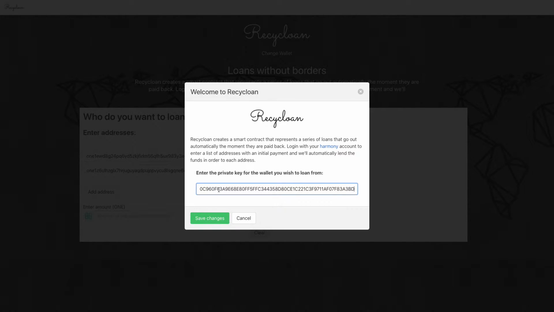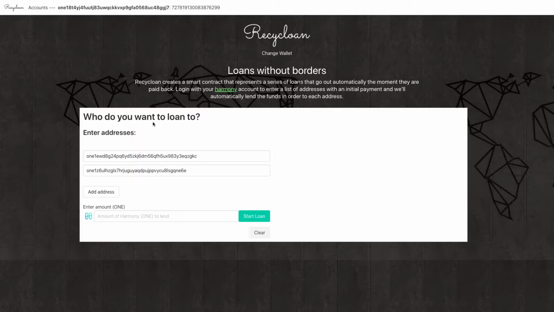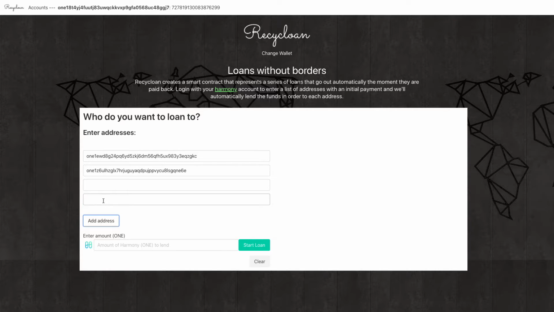And so what we did is we actually created a smart contract called Recycloan, which allows you to automatically send a rotating loan to different addresses, no matter what the amount, through a smart contract. So imagine I had four different people I wanted to loan money to. So you can very quickly just add additional addresses here. But what it will do is, let's say I wanted to loan 10,000 Harmony One.